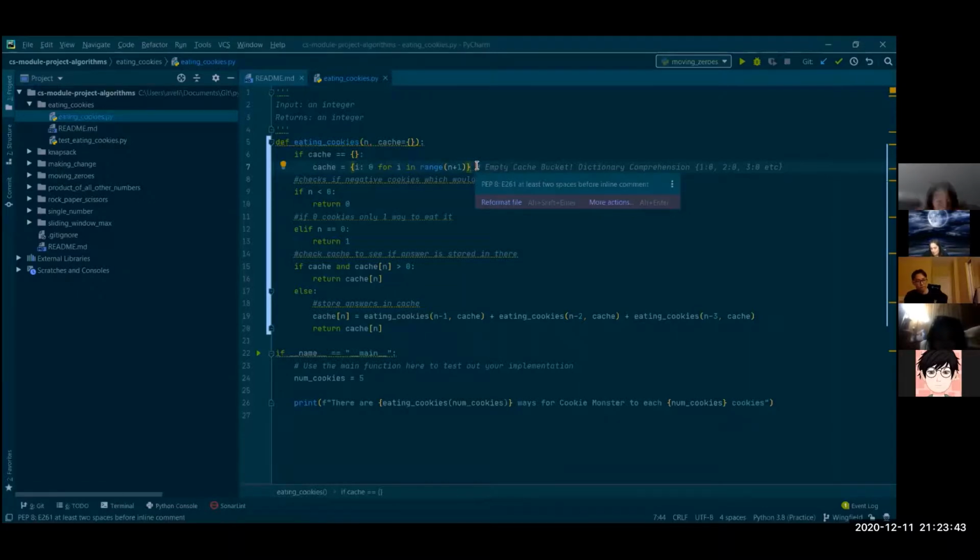Okay, so what are the required components of recursion?